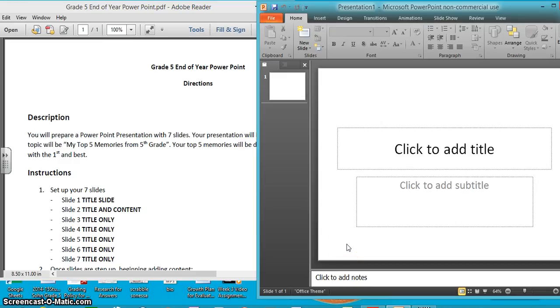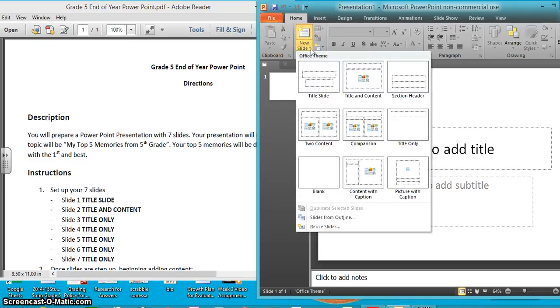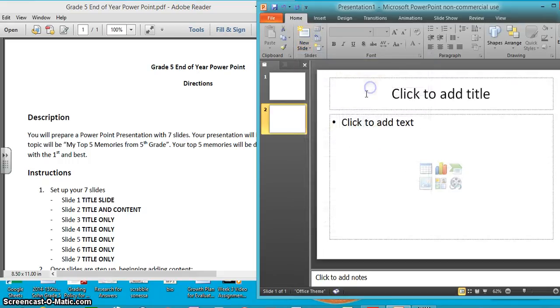Slide number 1 by default is a title slide. That's exactly what I need according to my instructions, so I don't have to do anything for slide 1. For slide 2, I need a title and content slide. I'm going to go to New Slide, click on the arrow, and I get an array of possible slides. I'm going to choose title and content. I take my cursor and I click on title and content. That has inserted the second slide.